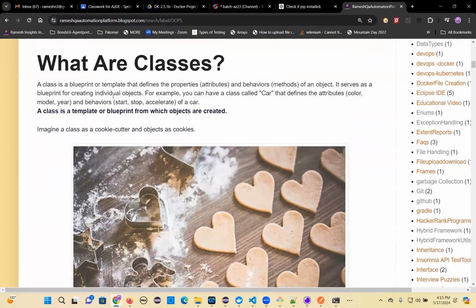So what are classes? We already discussed that a class is a blueprint or template. It has many attributes, properties and behaviors. Every object is going to have properties and behaviors, and that object is created based on the class only. If a class is there, then only an object exists. A class is a template or blueprint from which objects are created.